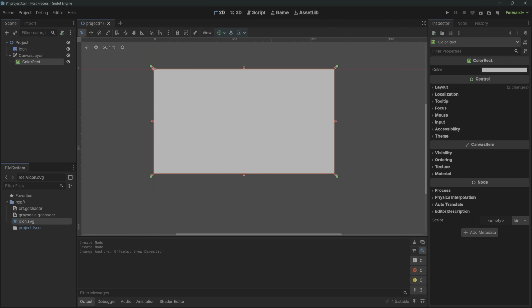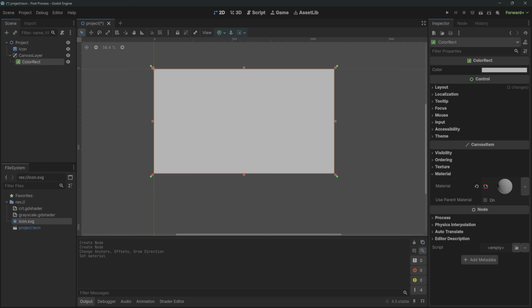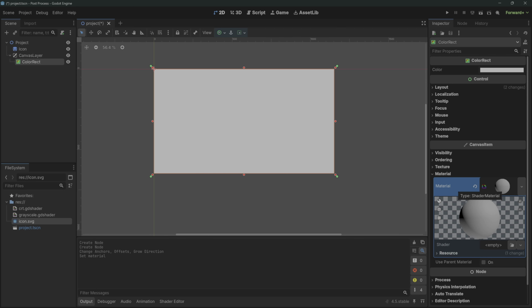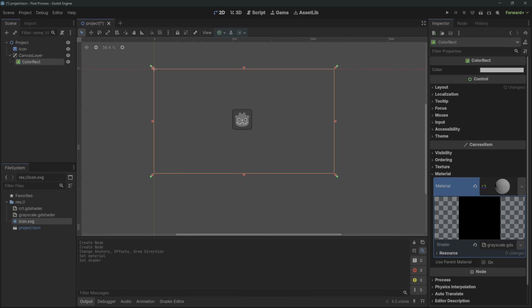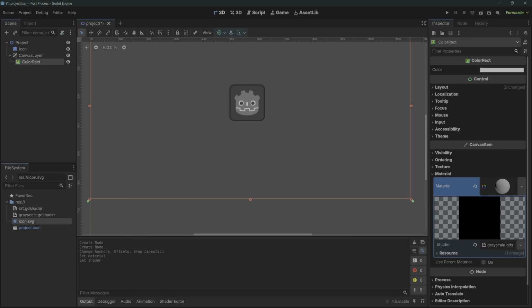Then on the ColorRect, go and hit Material. For the material, click on Empty, Shader Material, then click on the shader material to expand that. Then for the shader, we're going to click on the little folder icon and we'll apply our grayscale shader. And now we can see our little Godot guy is all grayed out.